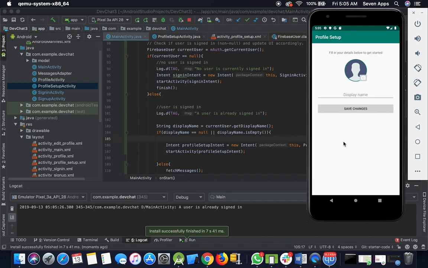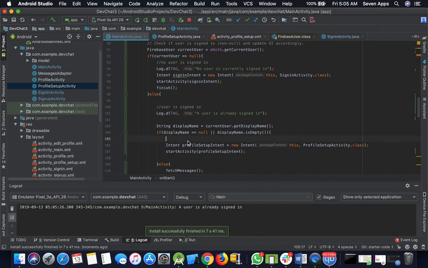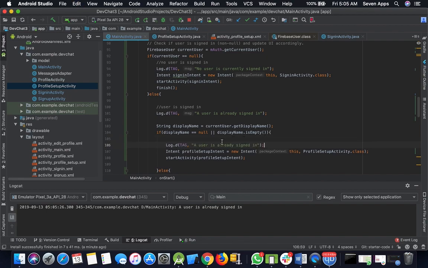So two things just happened now. The main activity opened and then it checked if a user is already signed in. But okay, let's add another log statement here so you understand what I'm saying. So let's run it again. You should see this on the log.